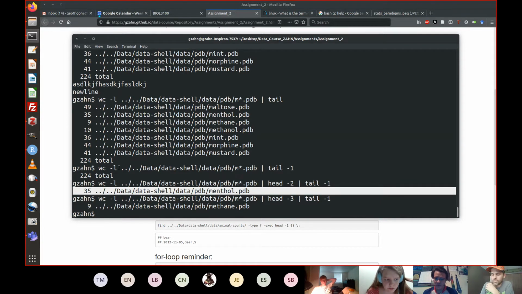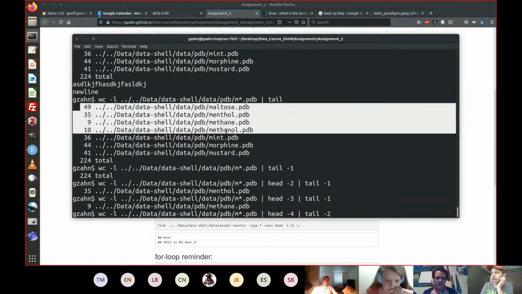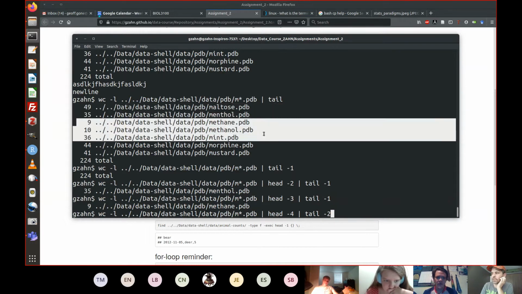So for 4, would you do head 4, tail 1? Yep, I could divide it up that way and do it in 2 commands, or I could say head 4, tail 2. So it's going to give me those first 4 and then the last 2 of those.